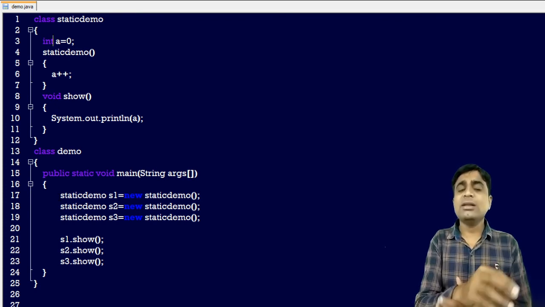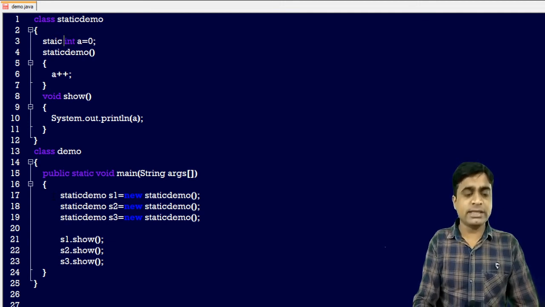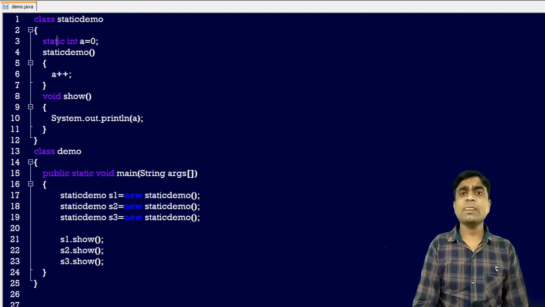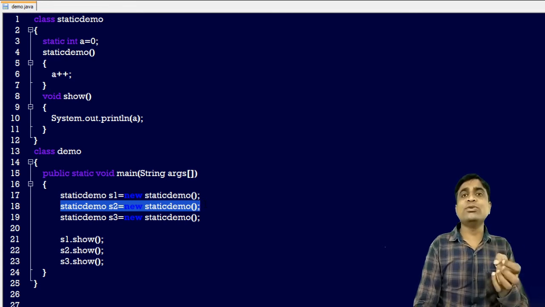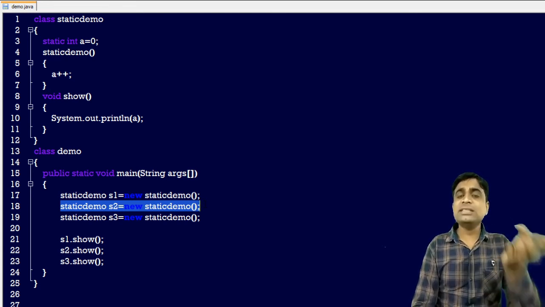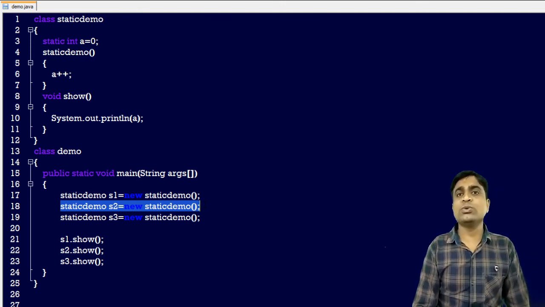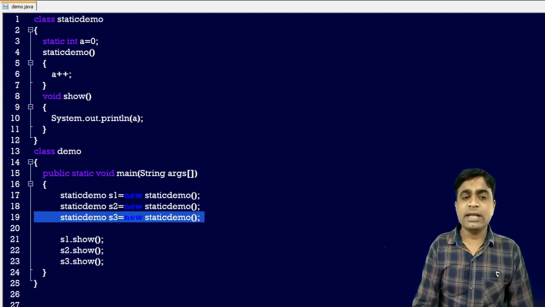Suppose you write here static integer a. In this case, the variable a is a static variable. Now if you change this value, what will happen? First, s1 will change the value to 1. Then s2 gets the value from s1, which is 1, increments it to 2, and that is passed on to s3, and s3 changes it again, and it will print 3.